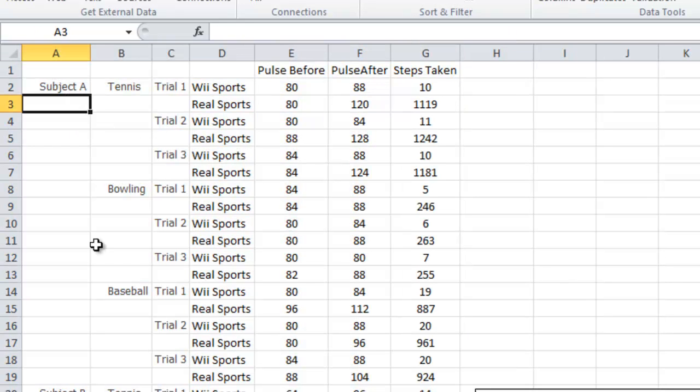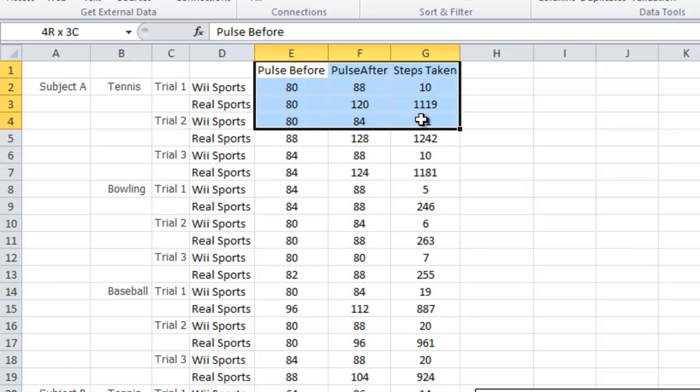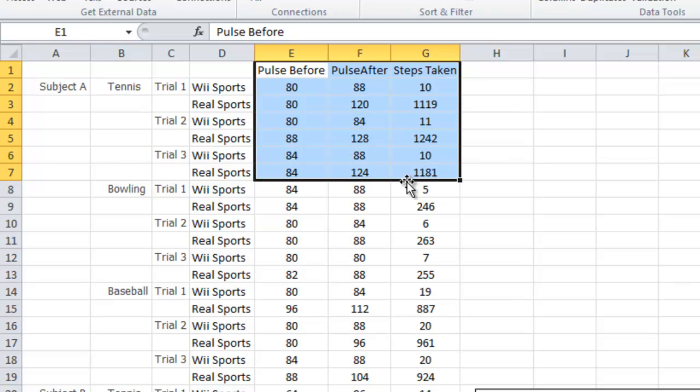I've got subject A, B, and C. We have tennis, bowling, and baseball. We have trials 1, 2, and 3. We have Wii Sports versus Real Sports, and then I did their pulse before and after and their steps taken for each one of those trials.